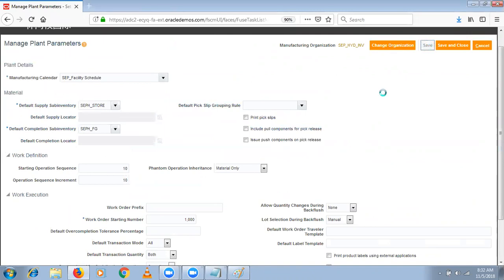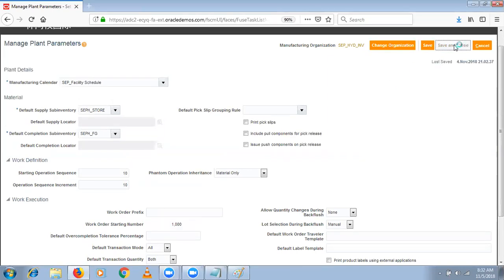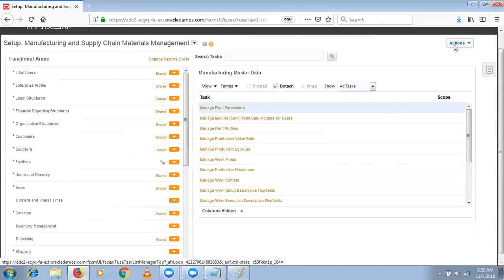Select save, select save and close. So we need to define the plant parameters. We defined the plant parameters. By default, some values will be populated.